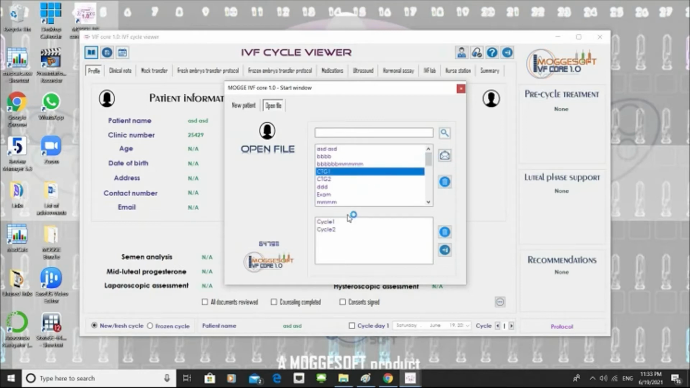Once you click it, it actually opens another window that tells you if this patient has multiple cycles recorded in your software. So basically 1 cycle, 2 cycles, 3 cycles of IVF. So that's going to be shown here. And then you can decide whether you want to open the first cycle or the second cycle.